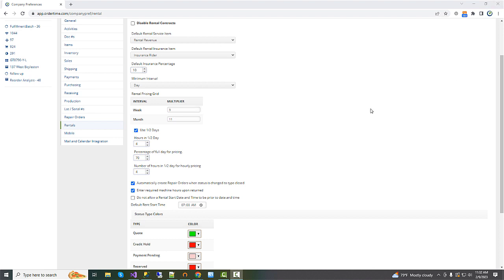The next two are really about how the half day and the hourly prices are determined. In this case, 70% of the full day price will be the half day price. And then there are times where, let's say, someone rents for a day and 2 hours, we need to have the hourly rate, and that would be the half day rate divided by, in this case, 4.